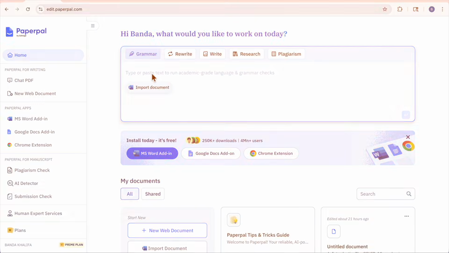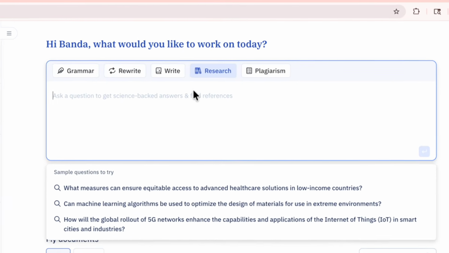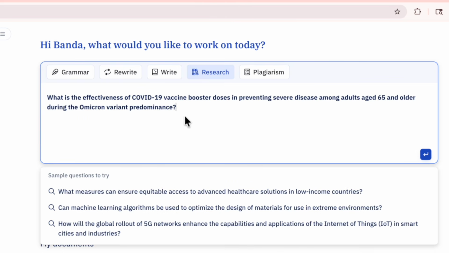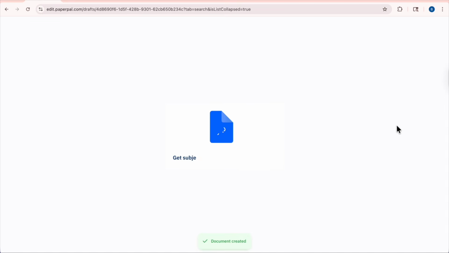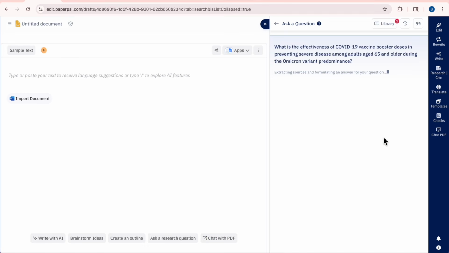What we are going to do now is to use a feature in Paperpal called Research. We are going to paste the refined question from the brainstorming session into Paperpal and watch it come up with relevant papers to help us move forward. Then we hit submit and watch Paperpal come up with a series of peer-reviewed papers or publications we can use for the next step.